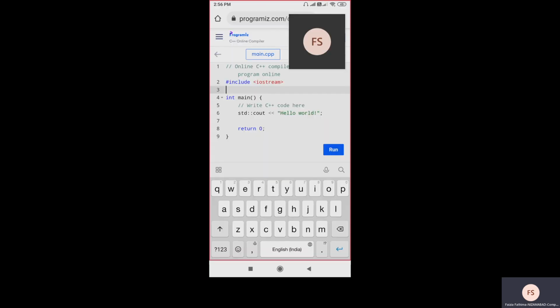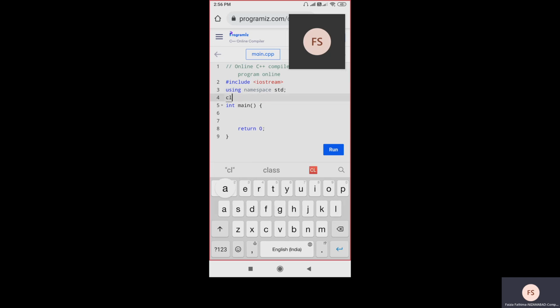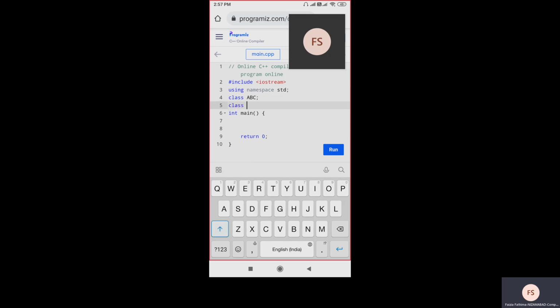So what I am doing, hash include iostream is already there. So I am writing here using namespace std. Okay, so after this what I am doing, for this one I need two classes, right? So I am declaring those classes here. So first class I am declaring here directly. So here I am taking first class as ABC, and one more class I am taking as class XYZ. Okay, so I am taking here two classes.